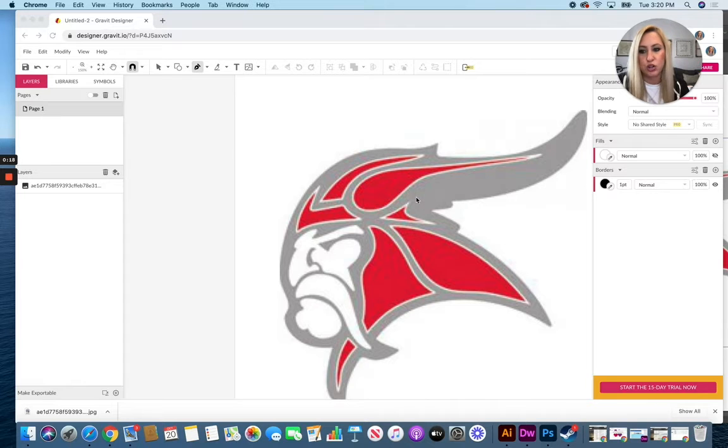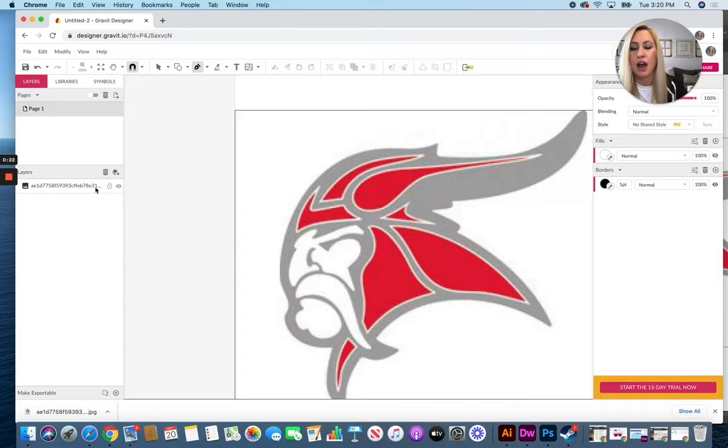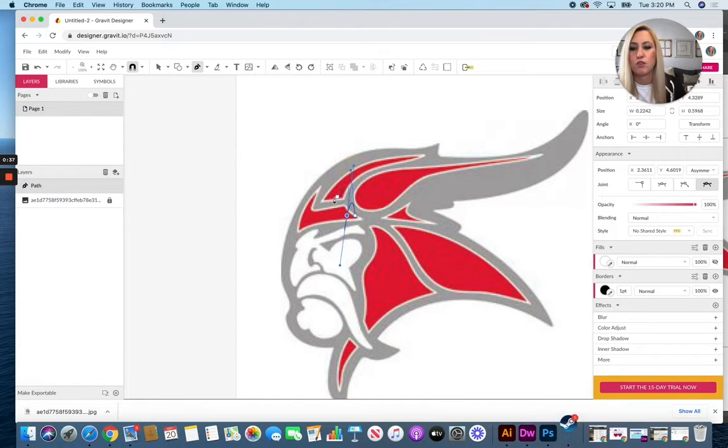So on my layers palette, I want to start by locking my reference image so I don't end up moving that around as I'm working. On that palette, if you just hover right next to your image name, you can see that there's a little unlocked lock. If you click that, it will lock that layer. So now I can't move it around on my page.